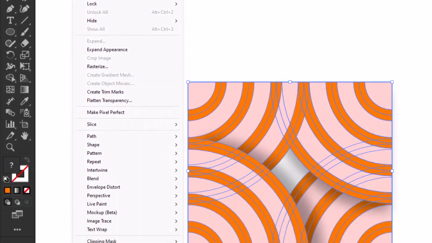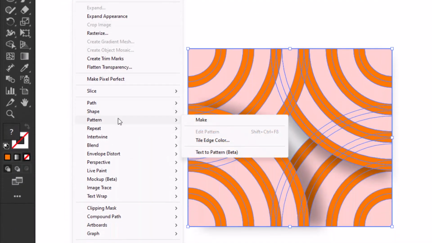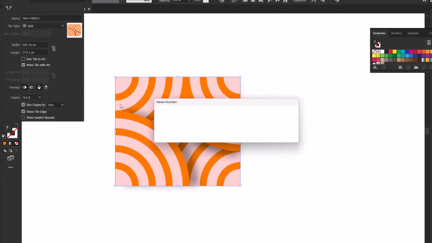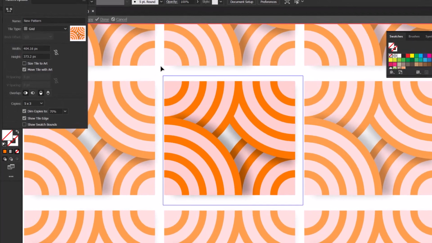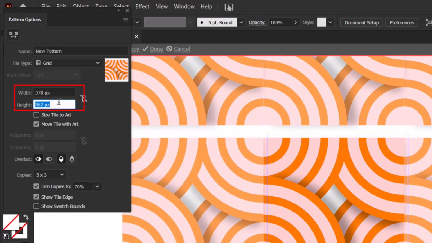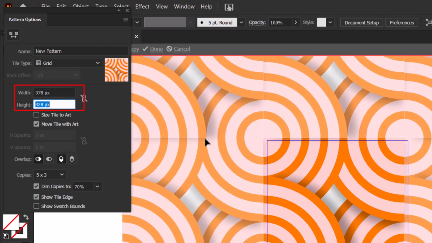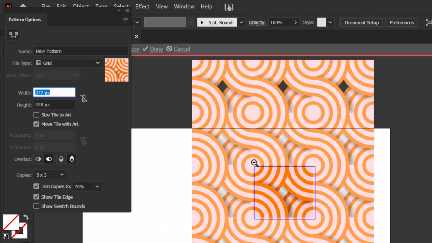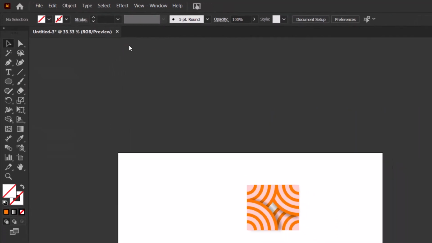Now go to Object, Pattern, and select Make. Decrease the width and height to remove the white gaps between the pattern. To remove these unnecessary shadows on the pattern, select these options. Hit Done and you are good to go.